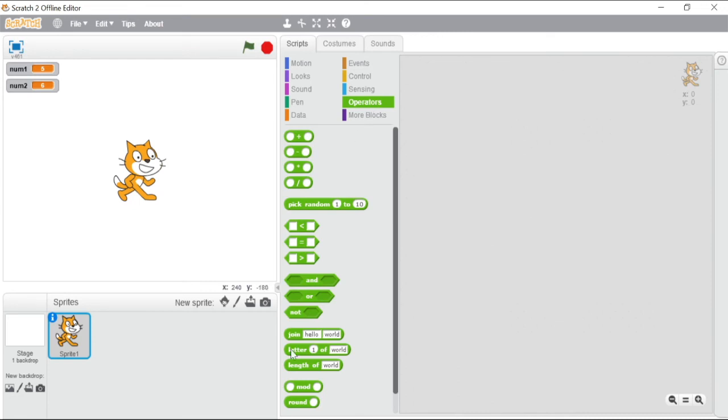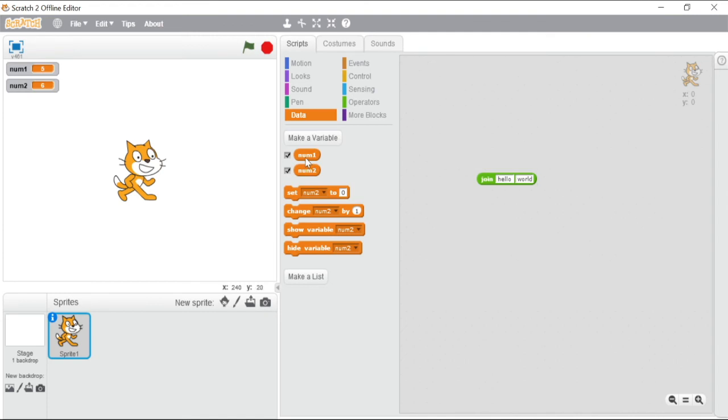The next block is join hello world. Basically this block is used to join two values. As I said before at the first, the operators block menu can also be used to join two sentences or two values. So if I run this block, can you all see it said hello world? Why? Because here we are joining two values. The first word is hello, the second word is world. So it joined both.